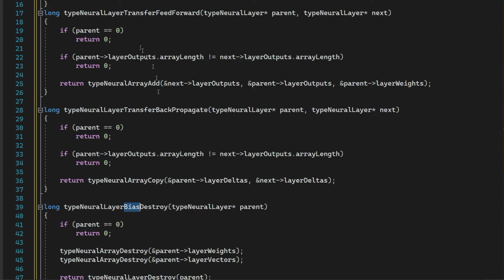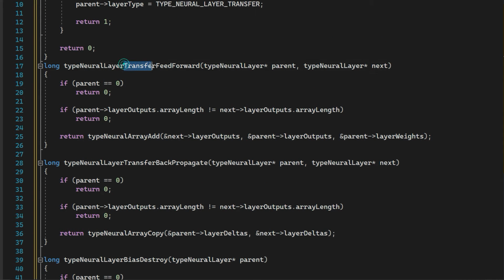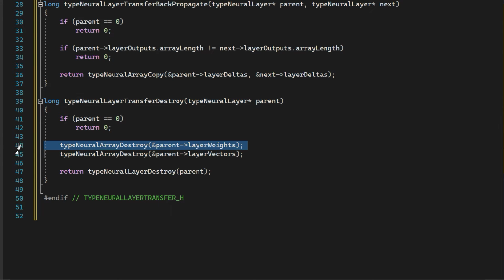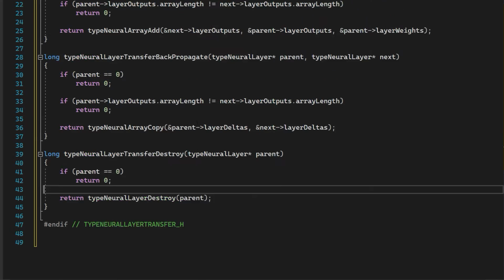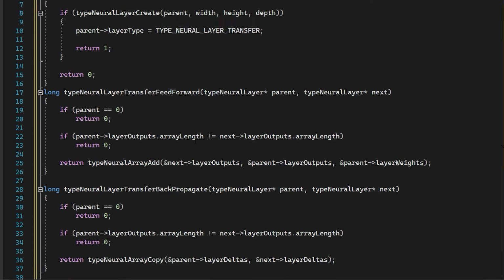No, transfer destroy. Pressed the wrong button. Transfer destroy. Come on. Okay, we don't need to delete anything. It's all the same thing. Okay, everything's right. Backpropagate. Okay, now to do the transfer.